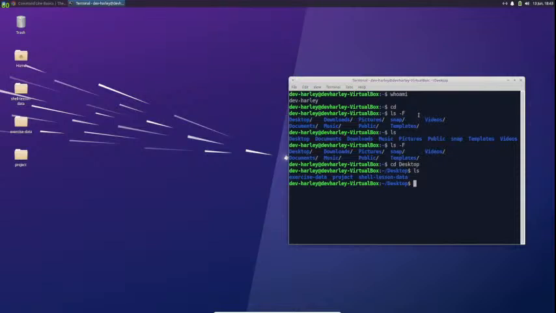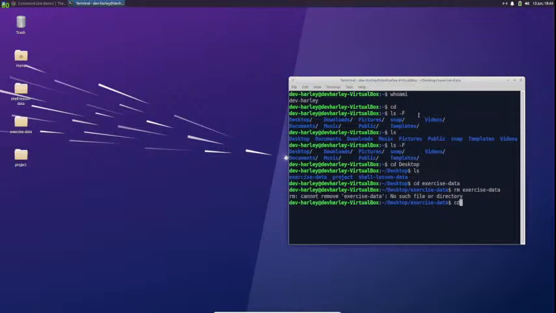But let's go ahead and go into exercise data, right? And then let's remove exercise data. Oop. Cannot remove exercise data. No such file or directory exists. Oh, okay. Well, then let's go back one, right? So cd .. means we go up a directory. So now let's try it again. Let's do rm exercise data.